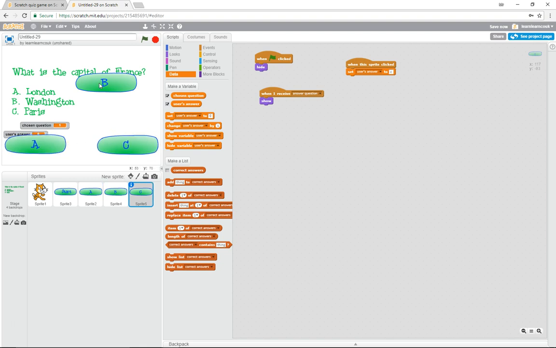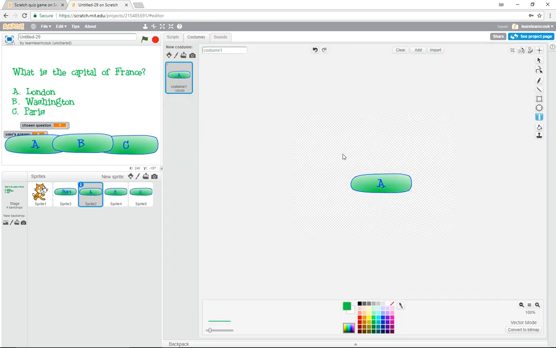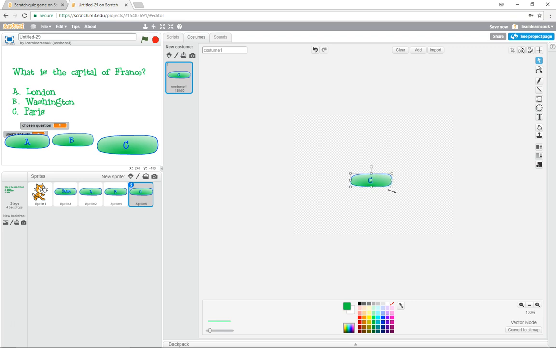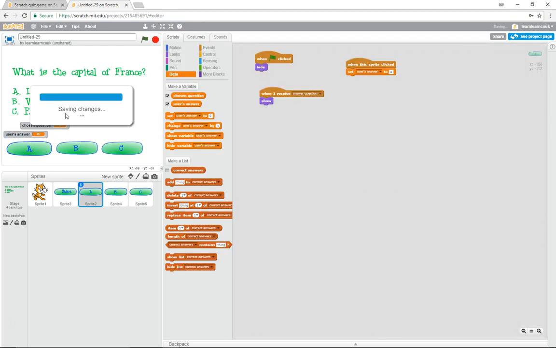Obviously the sizes aren't great, which we need to fix. Let's just make those a bit smaller. A's are not the right size. B's are not the right size. That's better. Good. And if we look here, the user's answer is B. If we click B, it does B, A, C. There we go. So we're almost there.